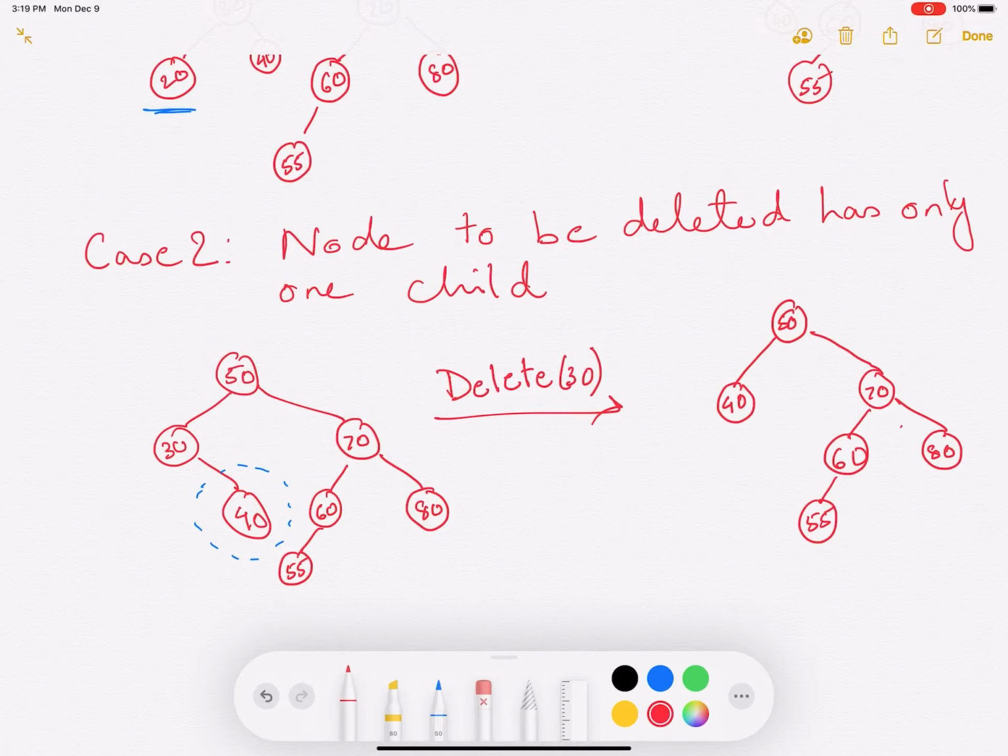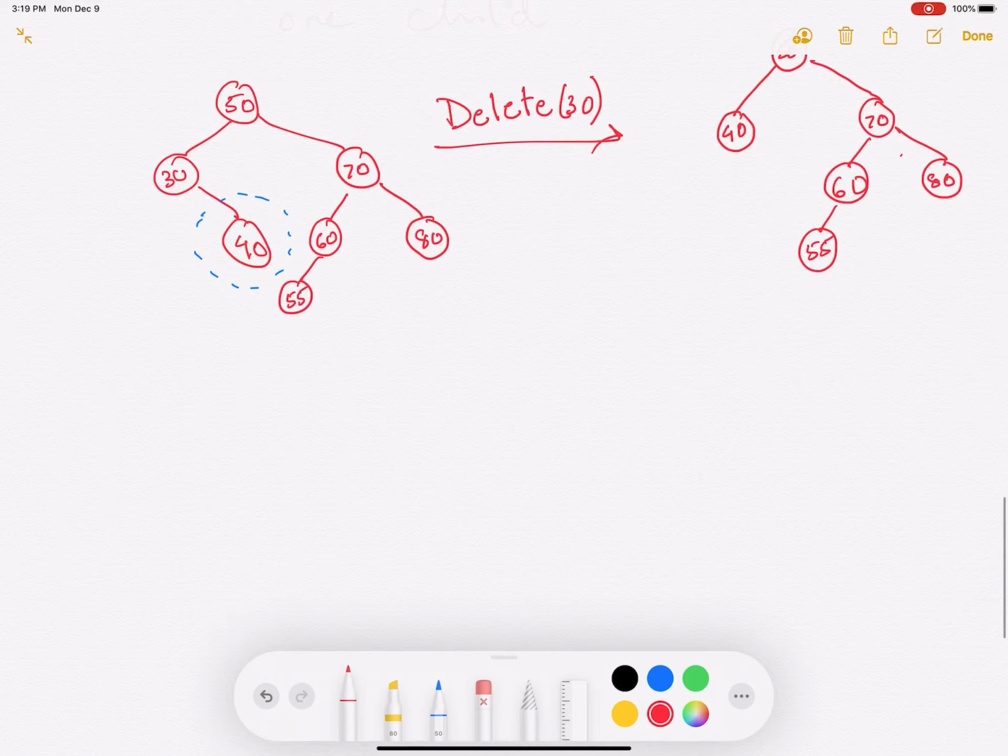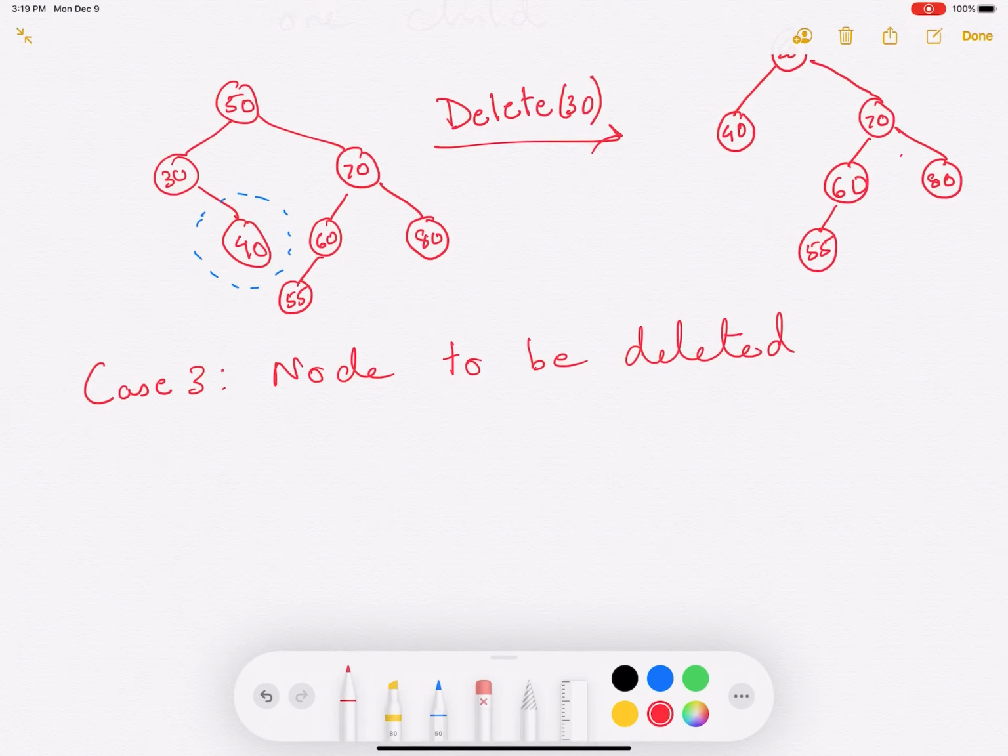Now let us consider the third case, where the node to be deleted has two children. We first considered the case where the node to be deleted is a leaf node, then the case where the node to be deleted had only one child. Now we're going to consider the case where the node to be deleted has two children.